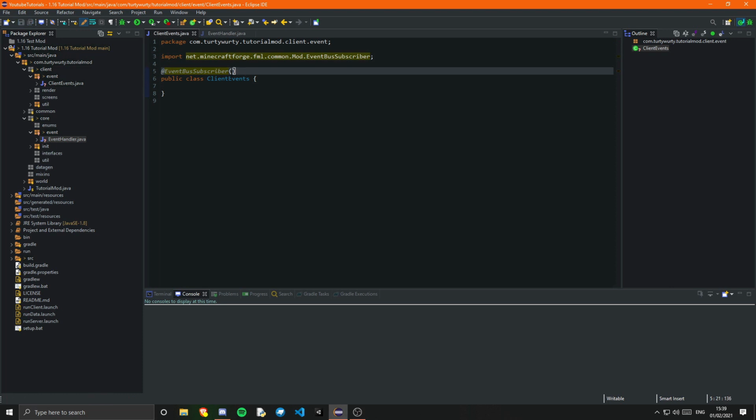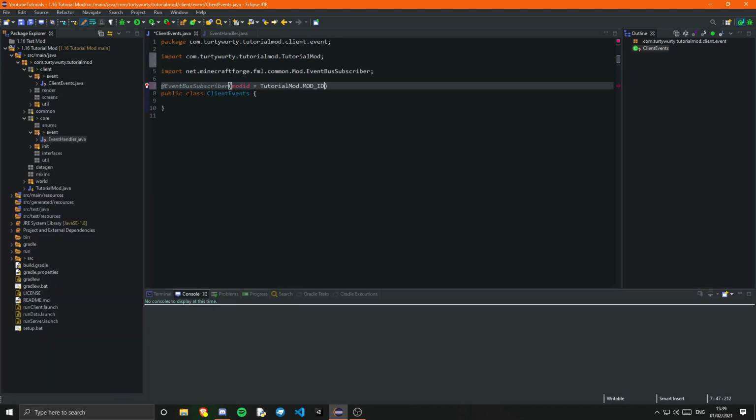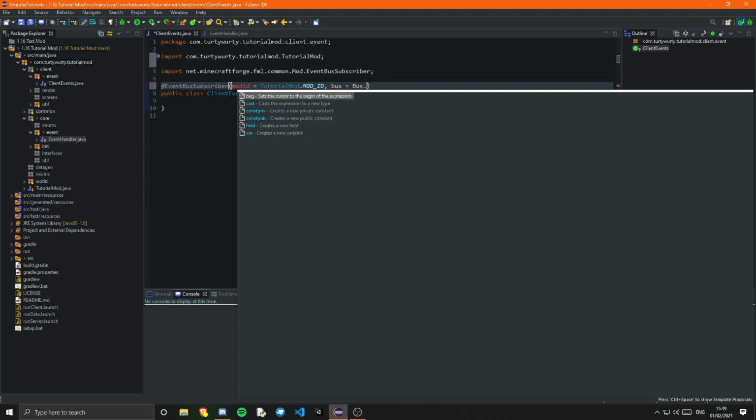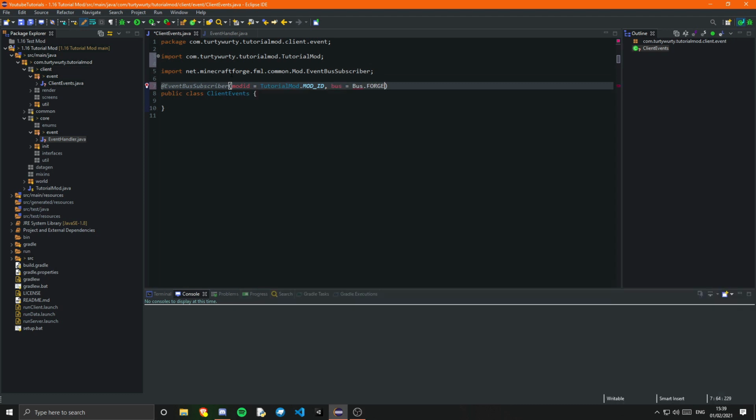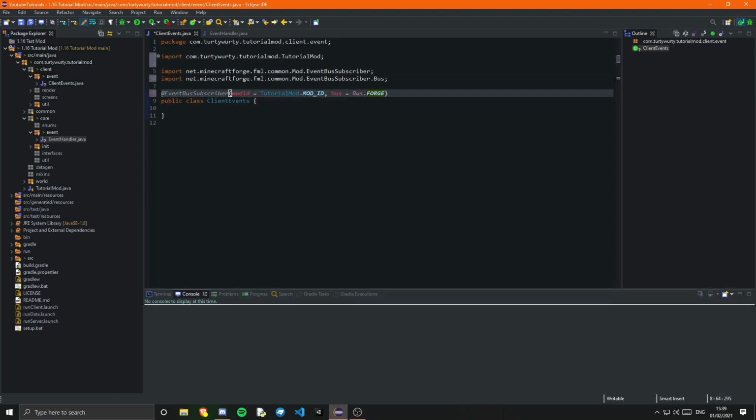There you go. And we just need to do the same here. So we need to say mod ID is equal to TutorialMod.MOD_ID, and bus is once again equal to Bus.FORGE. And obviously if we were using events that were on the mod bus, we would need to say it's Bus.MOD, and you just need to make sure you fire an event on the correct bus.